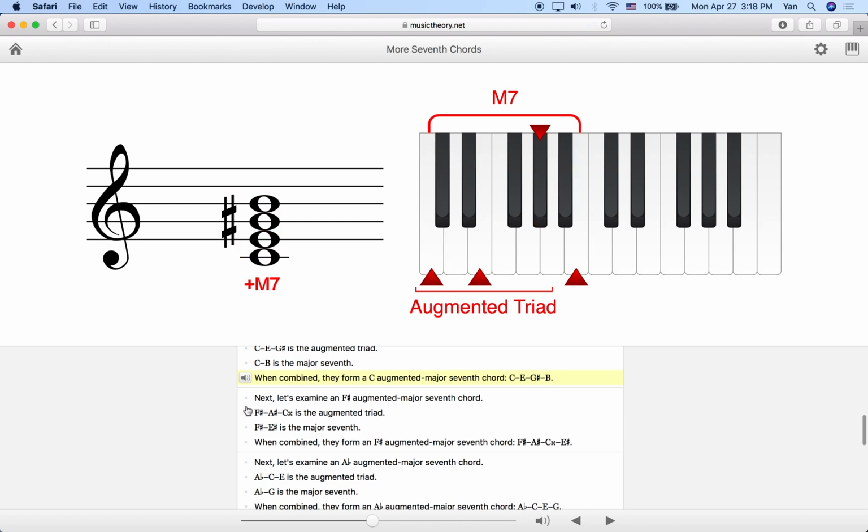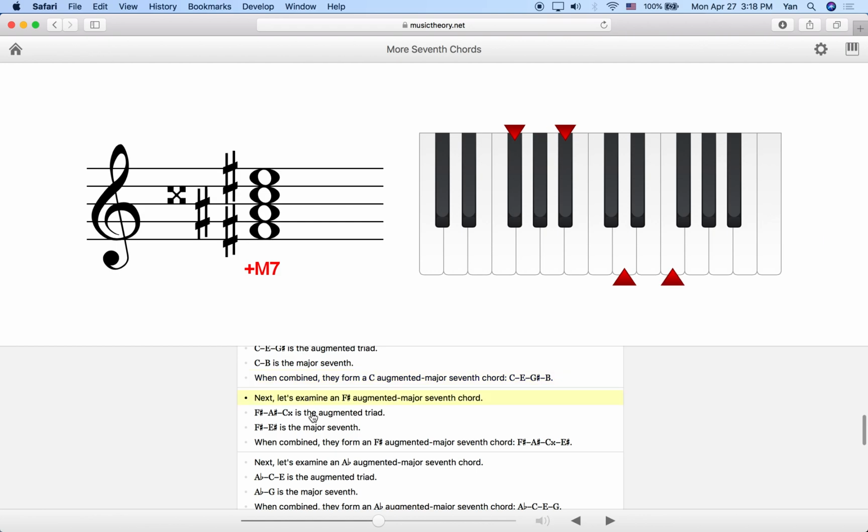So it's a very mysterious and a little bit mischievous sounding chord. Anyway, let's try to build the augmented major seventh chord in F sharp. Here we're going to have our augmented triad, which is F sharp, A sharp, and the raised fifth degree, which instead of C sharp is going to be C double sharp. Remember that the double sharp just adds another half step to C sharp.